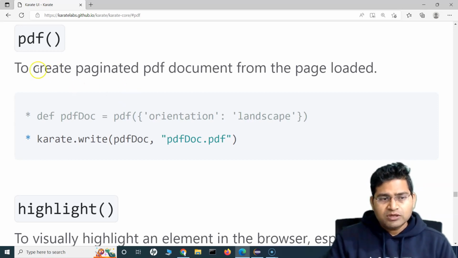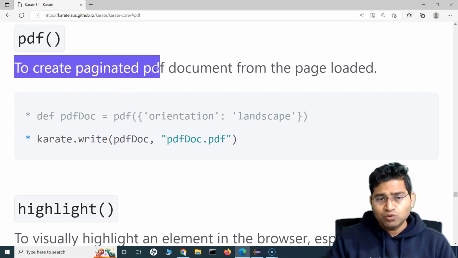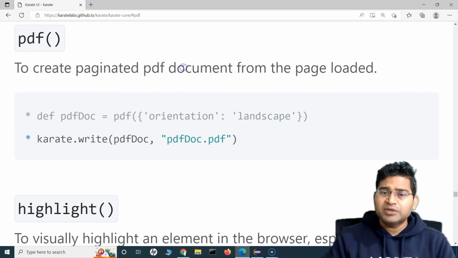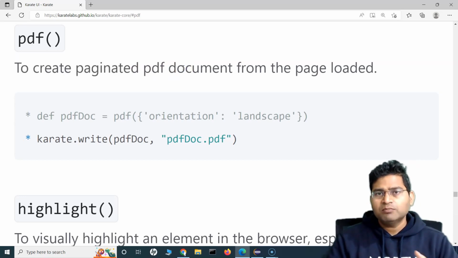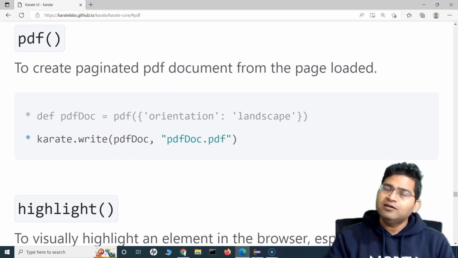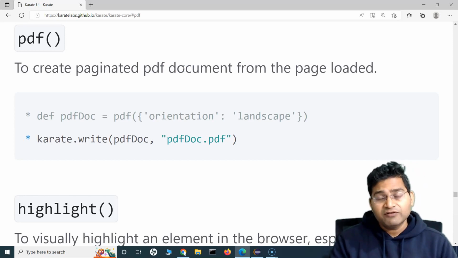Now what the PDF function does is create a paginated PDF document from the page that is loaded, right? So it's kind of like a screenshot, but the whole pagination of the loaded page will be done and saved as a PDF file. So that's absolutely cool functionality.